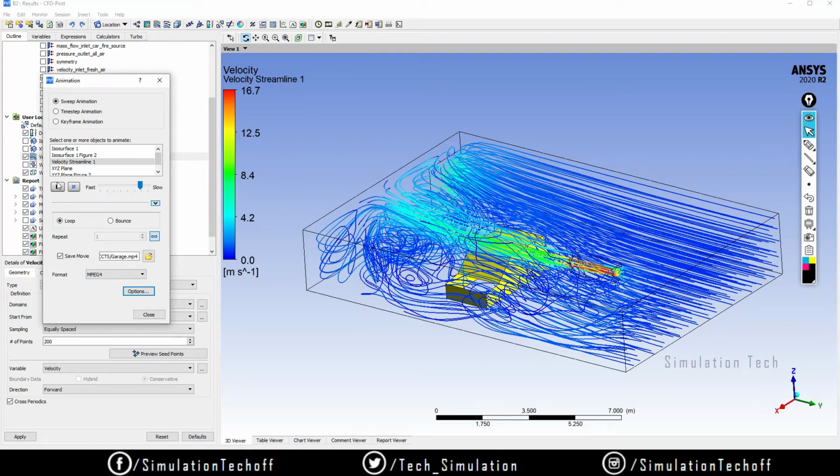I'll choose loop, so it repeats forever. Maybe you can choose some other format also. The first time it will be very slow because it is actually being converted into a movie, right? The next time it will be much faster. So we have to wait for one single time. This animation will be saved as a video file in the specific location.